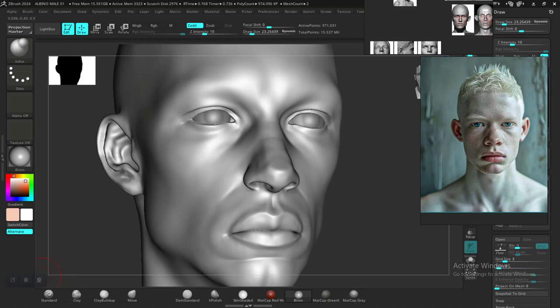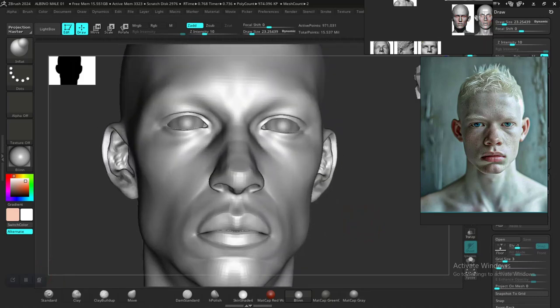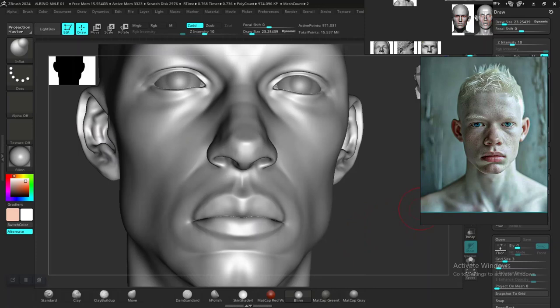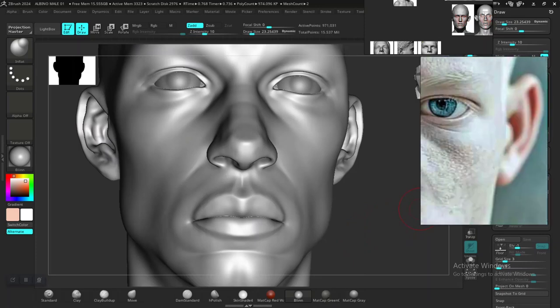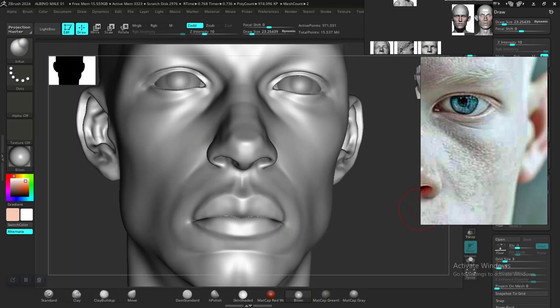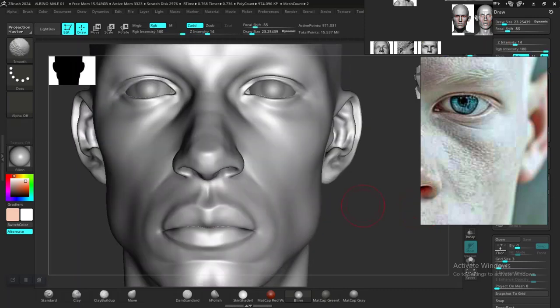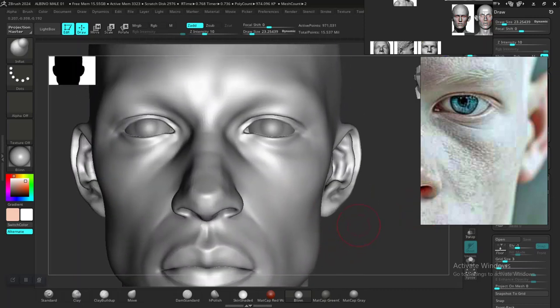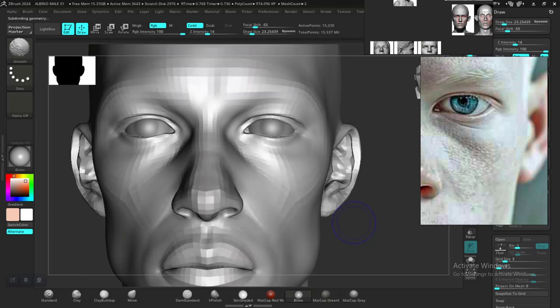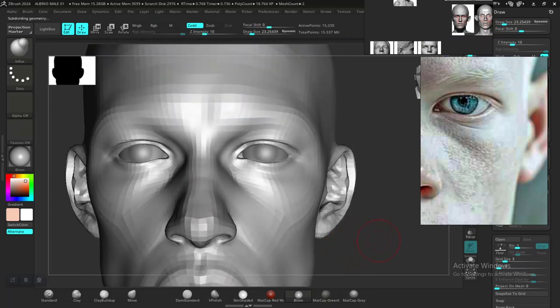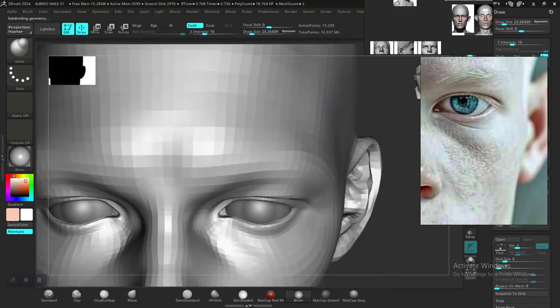Okay, welcome back, guys. So, there's some things I've seen that I need to add in. For example, this part of the eye needs to be a bit deeper. So, let's block that in. I'm going to take down the resolution for this.